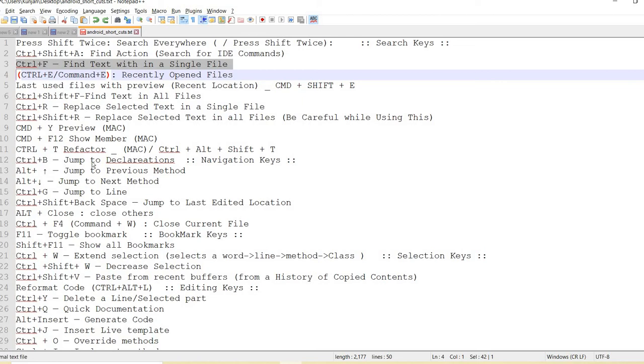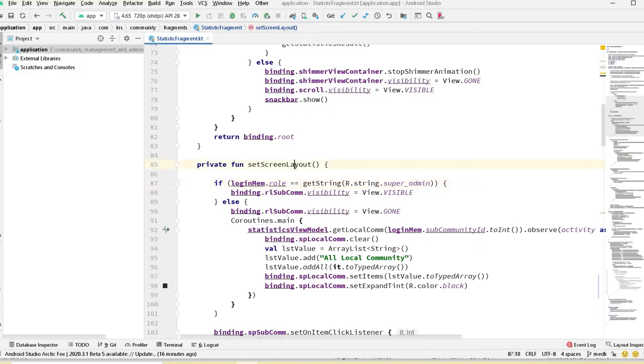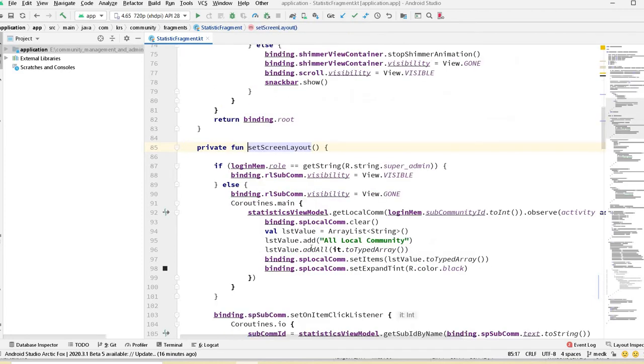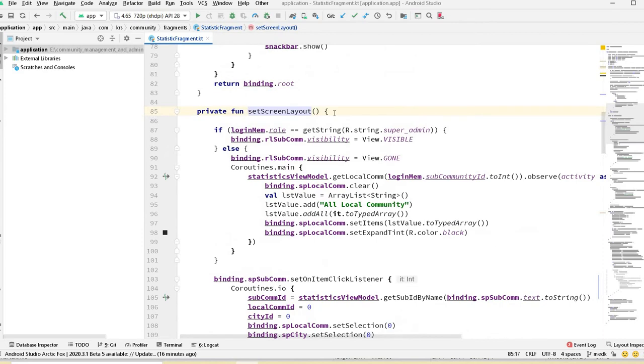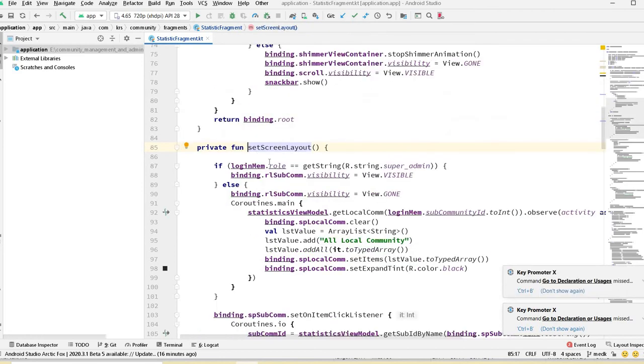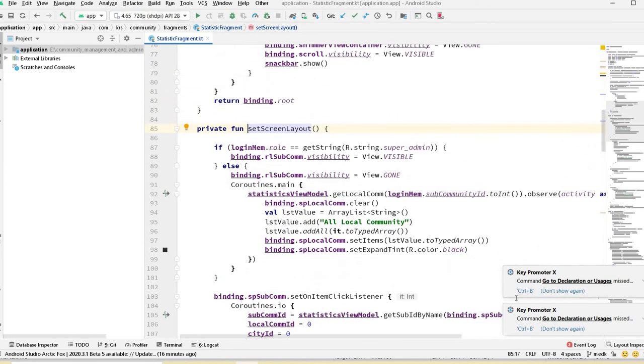Then Control B. Control B will navigate to the declaration or definition. For example, Control B. See, this is the declaration, and if you want to go to the definition, Control B. So it will navigate to the particular declaration or definition. You can also do this with a mouse click event.